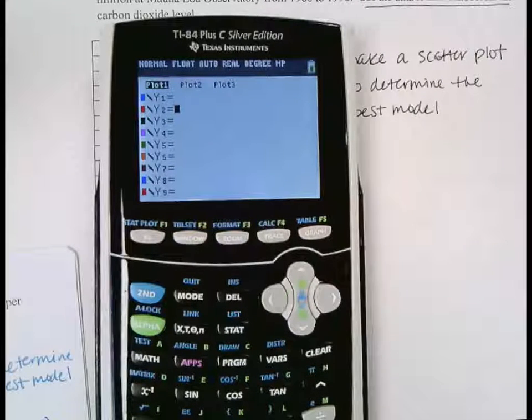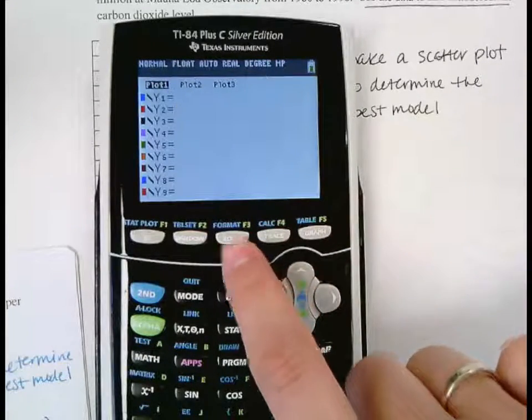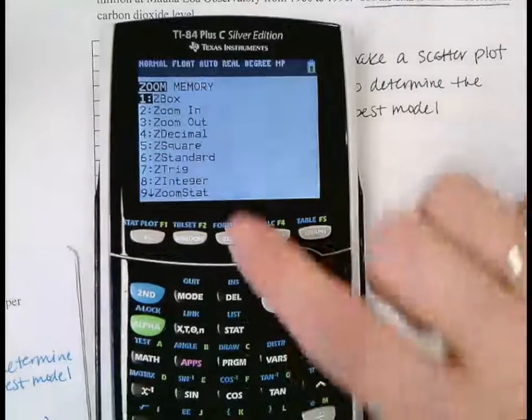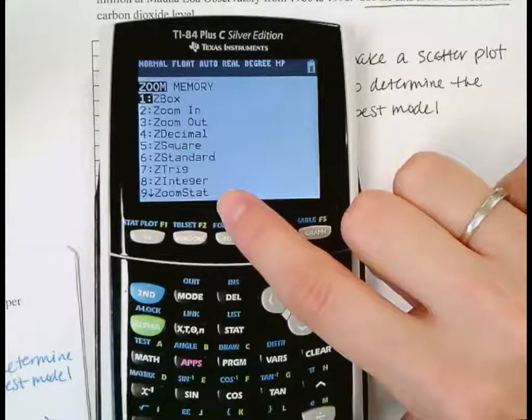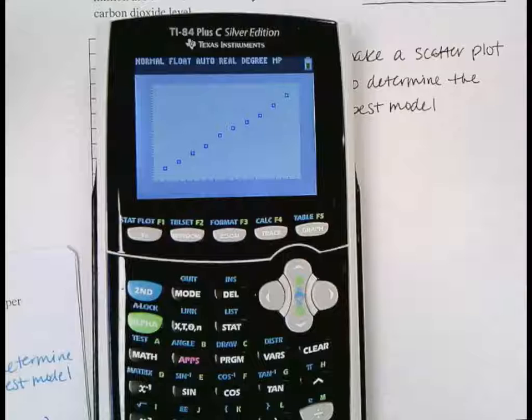Then the easiest way to graph your scatter plot so you have an appropriate window is to go to the middle top key, which is zoom. You want zoom stat, which is option 9. You can either arrow down to zoom stat and click enter, or just hit 9. Nice. And it'll give you a nice window for your scatter plot.